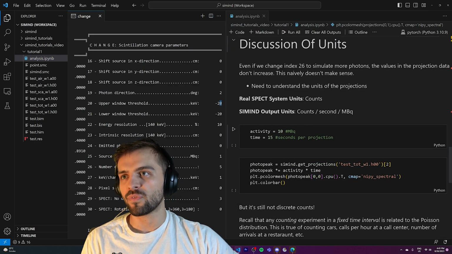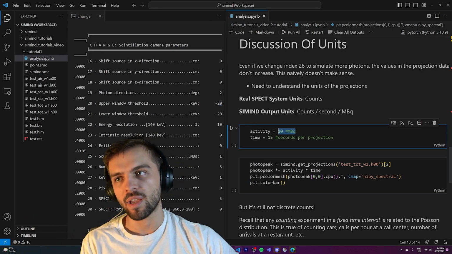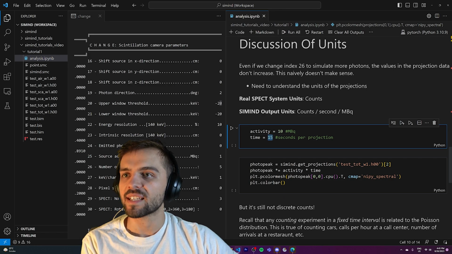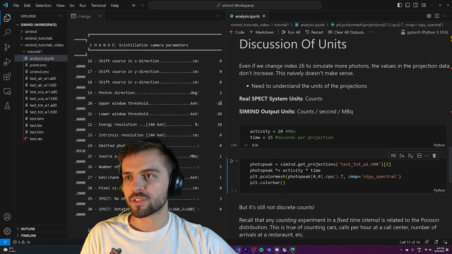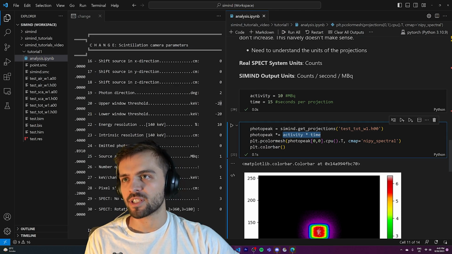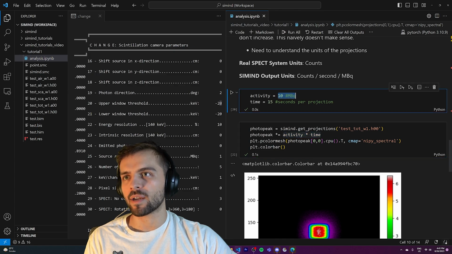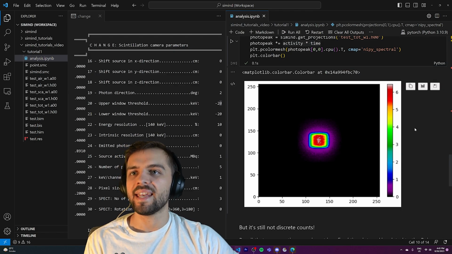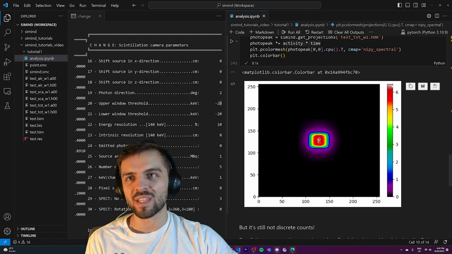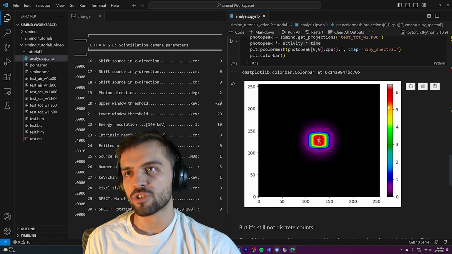So then if I define, well, let's say I have 10 megabecquerels here. That's a little bit high, but okay, we'll go with it. And 15 seconds per projection, we'll define those times. So then I can open my photo peak. I scale by activity times time. So my units of counts per second per megabecquerel, well, I multiply by megabecquerels, I multiply by time. And now I get this scan here with values that look a little bit more appropriate. But there's still an issue.